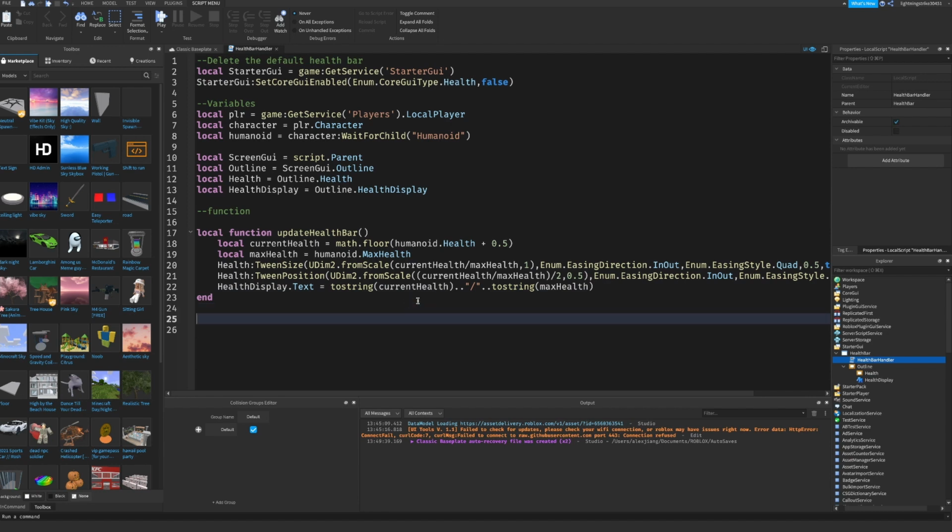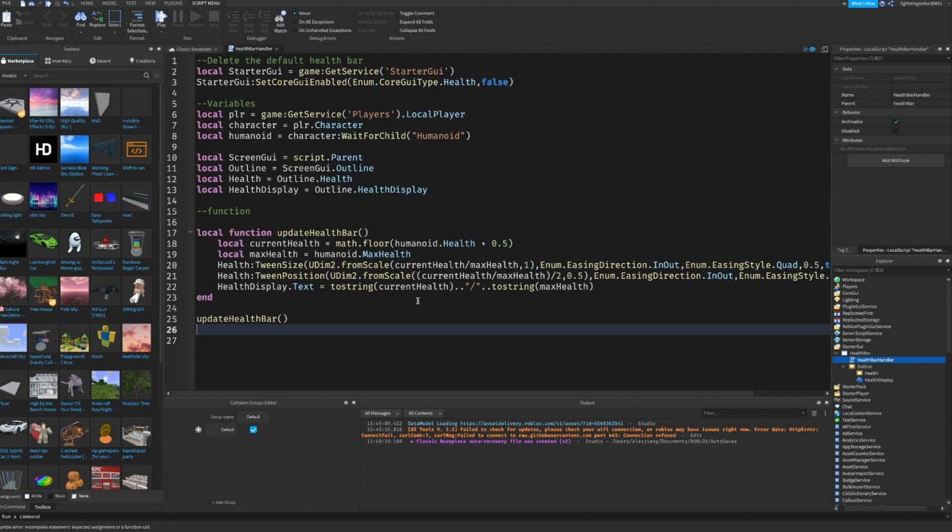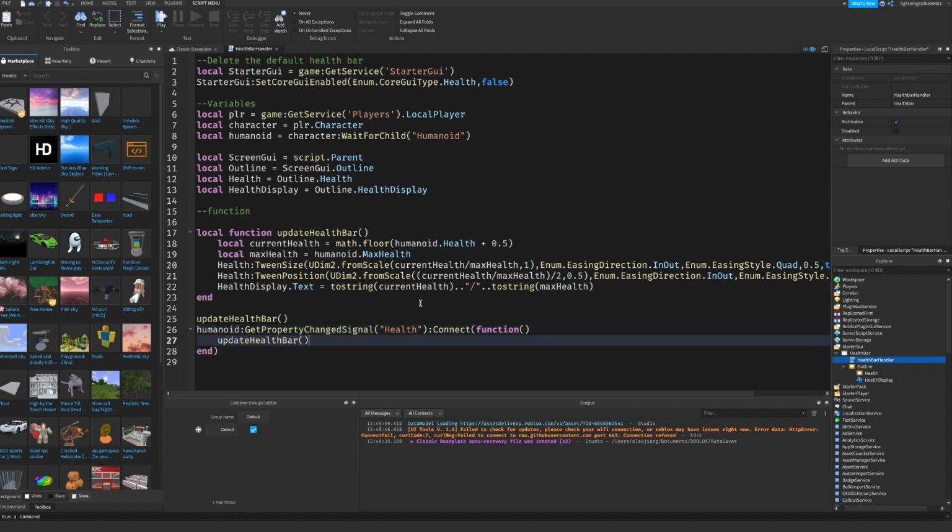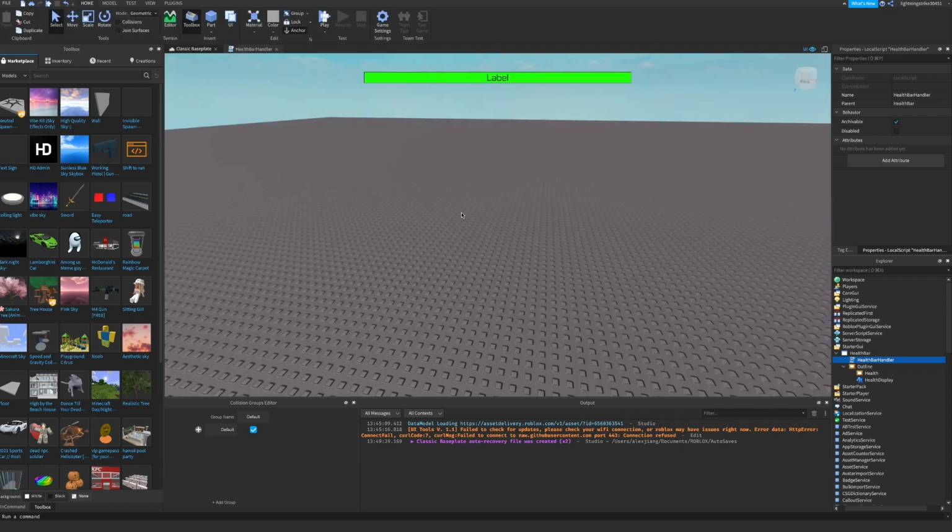Now let's first run the function once, update health bar. Then we're going to update the function every time the health of the player changes. So humanoid GetPropertyChangedSignal health, connect function, update health bar. Every time the health changes, we're going to update the health bar. So that will be our script completed.